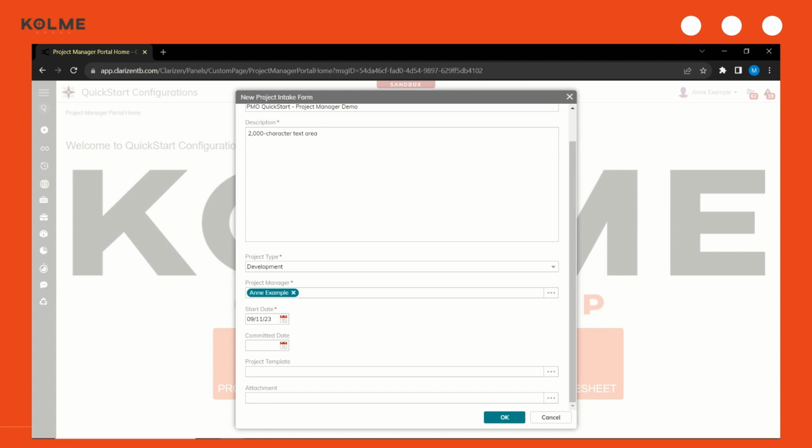And let's go on to start date now. So the start date does default to today's date, but I can change it by clicking on my calendar icon to select a future date. We'll just start 1 week from now.